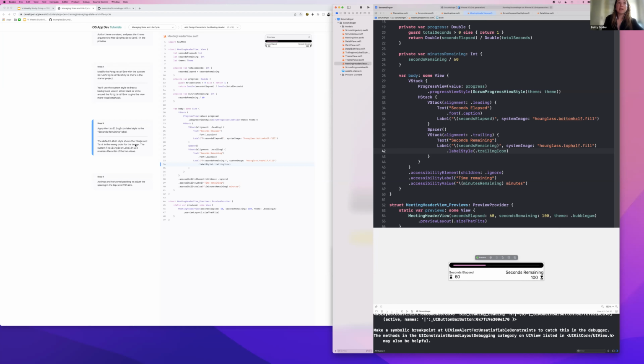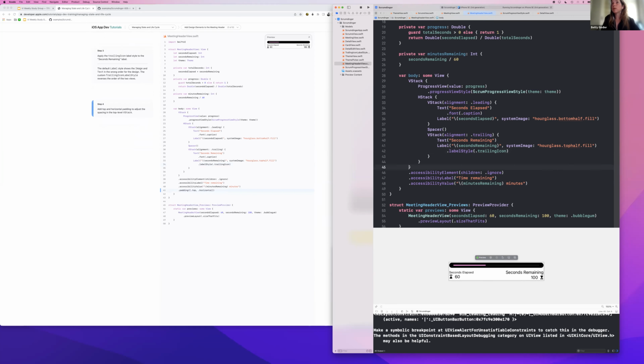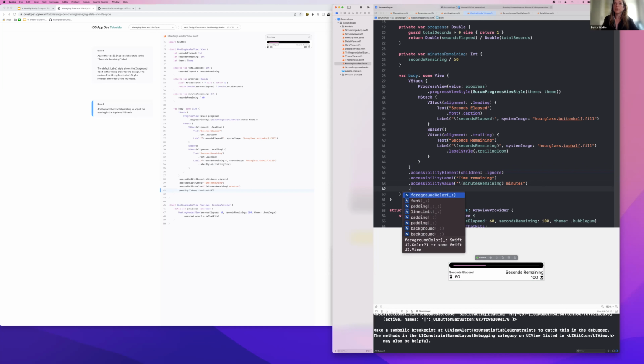The default label style shows the image and text in the wrong order for the design. The custom trailing icon label style reverses the order of the two views. Add top and horizontal padding to adjust. Yes, padding is missing there clearly, to adjust the spacing in the top level VStack. So in my VStack, after the accessibility, order is always important.